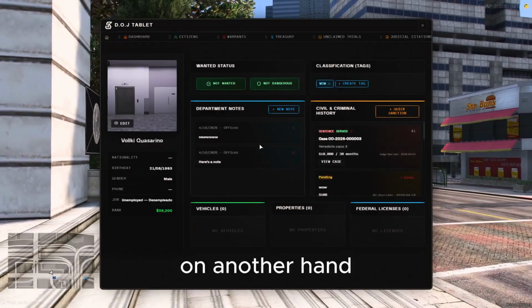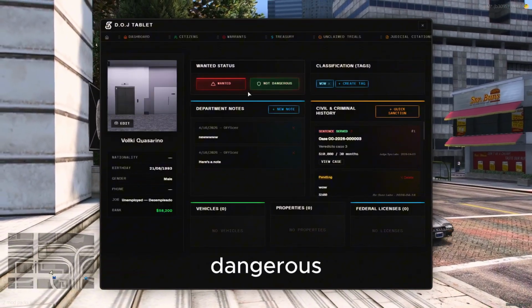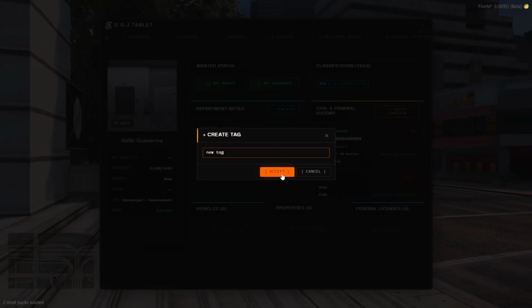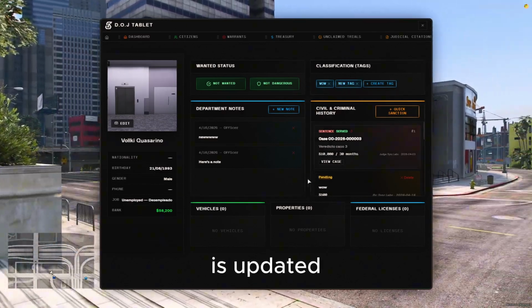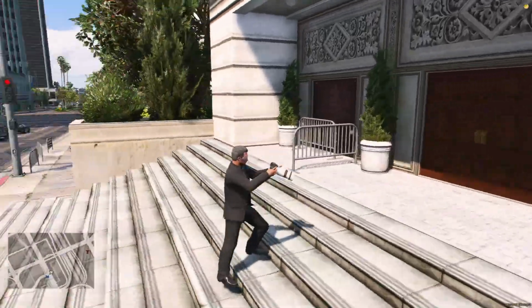On another hand, you can also switch between wanted or not wanted, or if it's dangerous. You can add new tags. Everything is updated in real time. Change the picture.